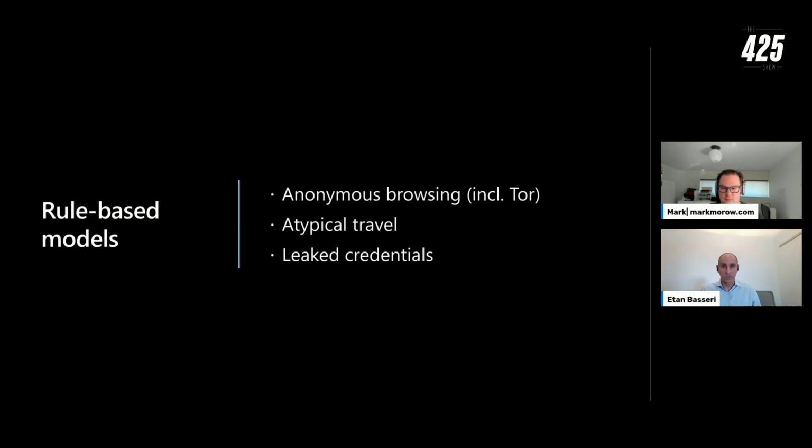We look at the distance between those, and if the distance is such, literally in kilometers, past a certain threshold between the time frame that we see the sign-ins, we would flag it as atypical travel. Pretty straightforward. And leaked credentials, I mentioned before, very much rule-based. If we have a valid secret, we validate that secret is still active and usable. If it turns out that there's a match, we fire the detection, right? Pretty straightforward rule-based model. Not to say that they're easy to implement, because believe me, our teams have worked very hard, but they're very straightforward in terms of what they mean.